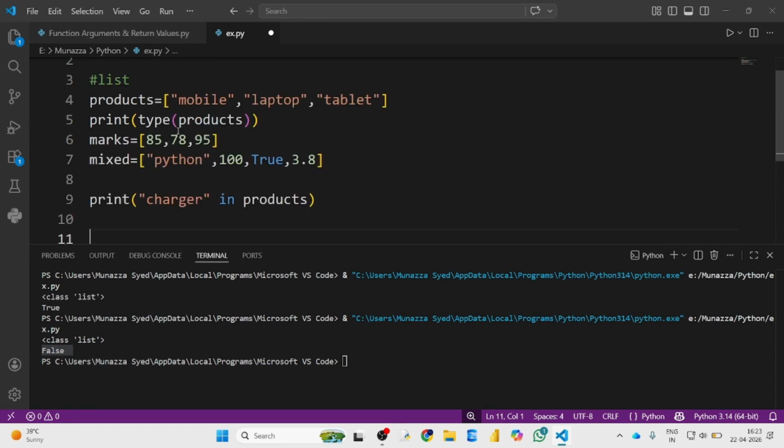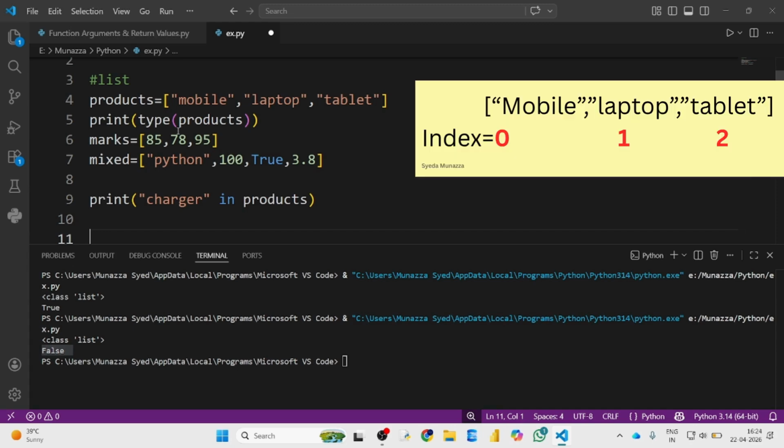So index is basically the position at which the item is present inside the list, which starts from 0. There are two types of indexing, positive indexing and negative indexing. If you look at the variable products, mobile is at index 0, laptop is at index 1, tablet is at index 2, and if you add any other item, it will be at index 3.